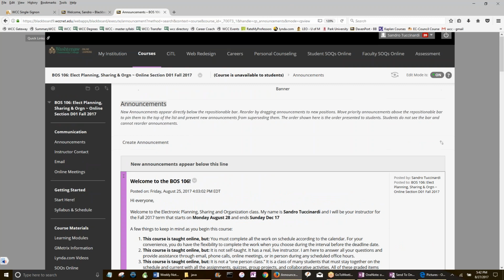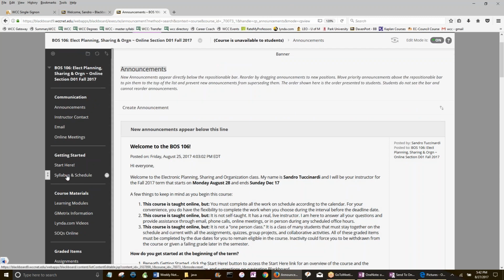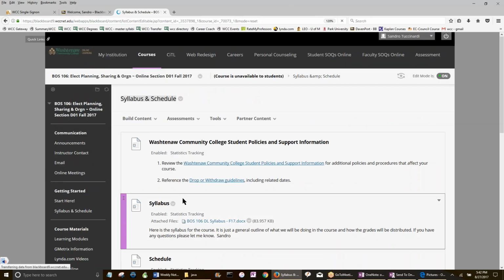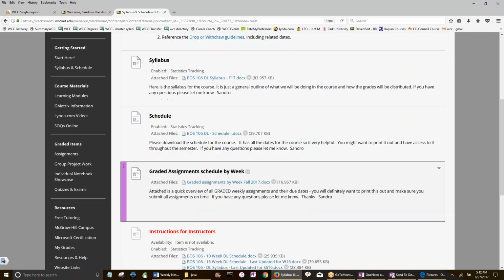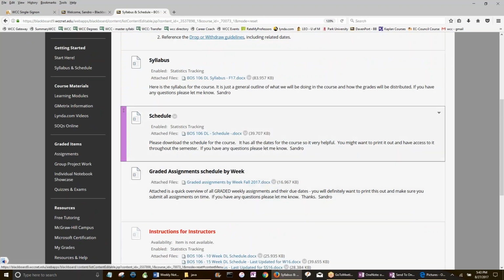Remember to go into the syllabus and download it. I'd really print out the schedule, and the graded item schedule by week. The syllabus you can always refer to. It's pretty general, but the schedule is important for when things are due each week. Most are due on Sunday, but some are due on Friday.